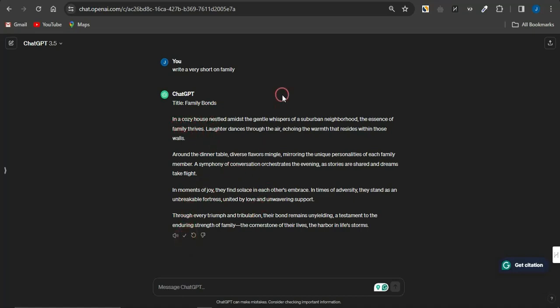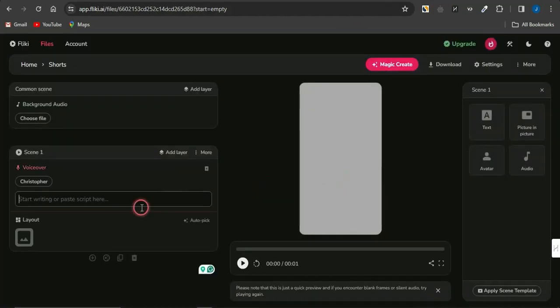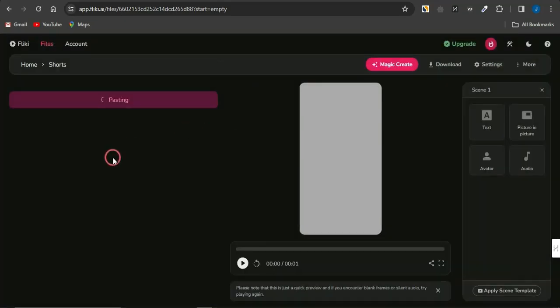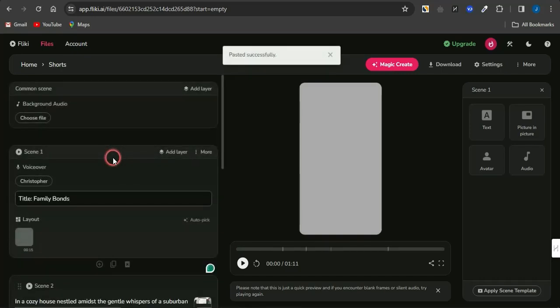I can simply copy that text, head on to Fliki AI right now, and just paste in the script right here. Fliki AI is going to help me split that script. It's going to split the script into various scenes, and for each scene a video will be added to that scene.